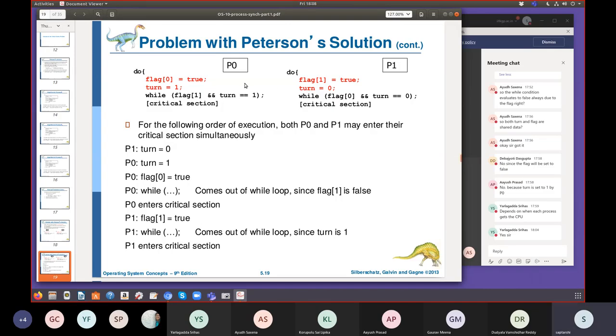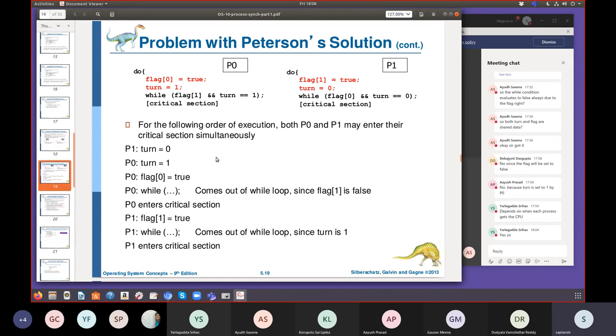And this happened because of out of turn execution, right? Specifically, this instruction of P1 got executed before this one was executed. So therein lies the problem why Peterson's solution is not guaranteed to be correct in such architectures which allow out of order execution. Convince yourself and tell me if you have any questions.